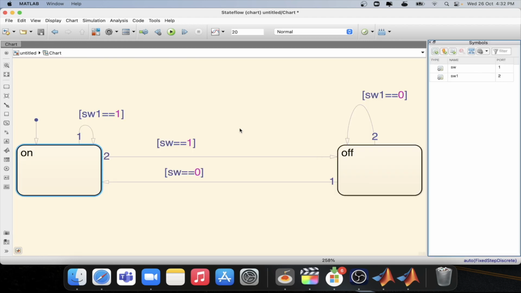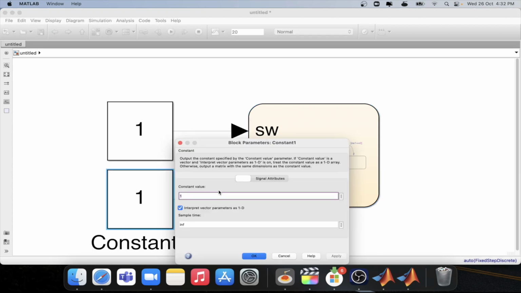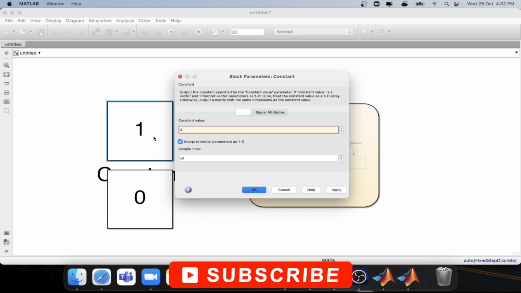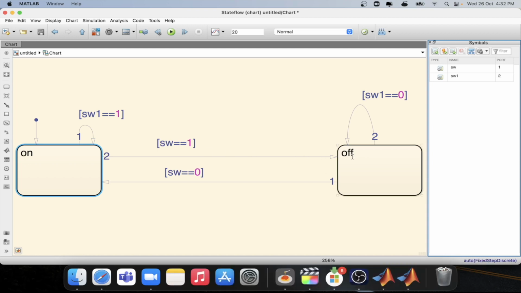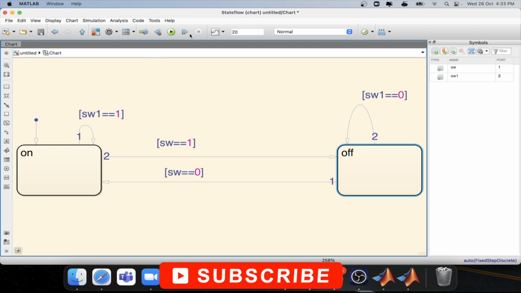Now let's simulate this model and see what is actually happening. Before doing this, we will set SW1 equal to 0 and SW equal to 0 because we want to stay at the on state. So whenever SW equal to 1 is satisfied, then only we will be able to go to the off state. But whenever SW1 equal to 1 is satisfied and SW equal to 0, then at that time it will stay in the on state only. So let's simulate this model.